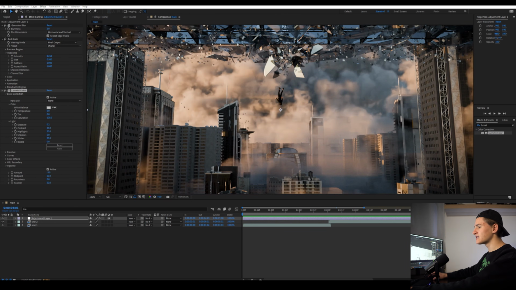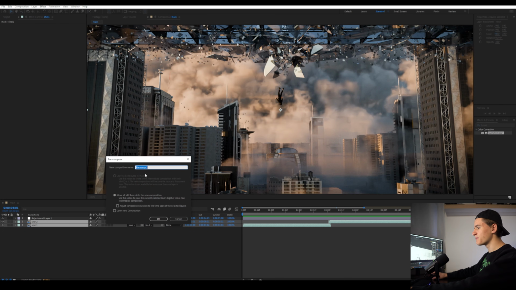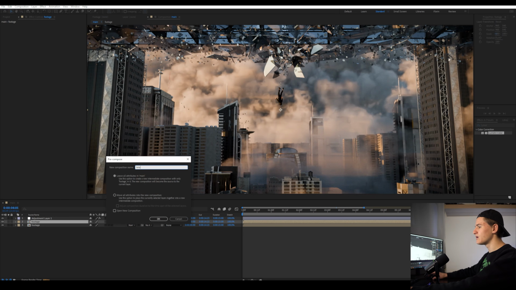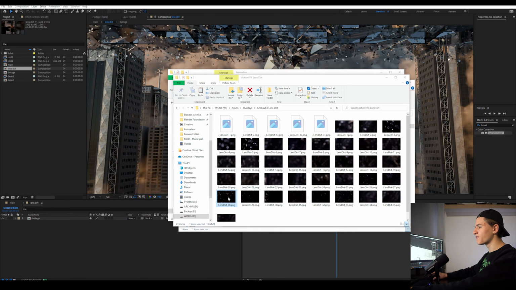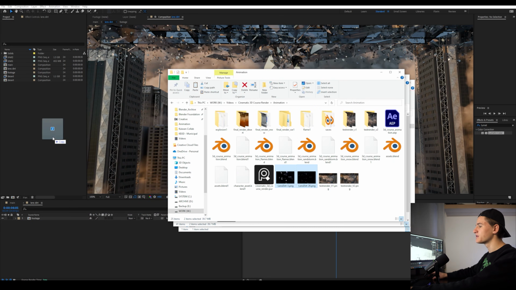What I like to do next is to add some lens dirt. For that, select both shots and pre-compose them. Let's call it footage. Then duplicate them with Ctrl D and pre-compose the top again and call it lens dirt. For that, I use some free lens dirt textures from Action VFX. I also attached the download link. Import 1 or 2 of your desired lens dirt textures and drag them into the timeline.